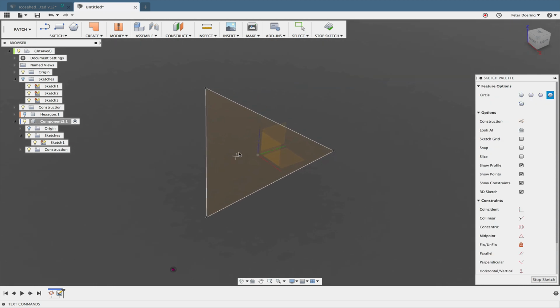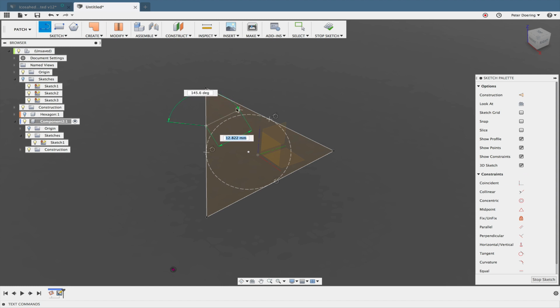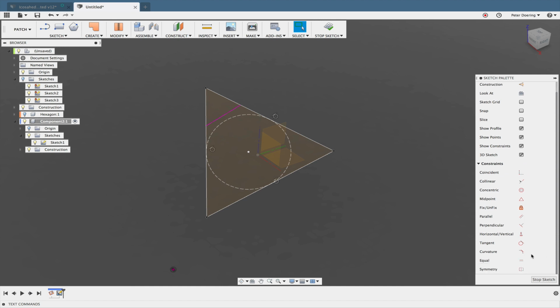I'm going to sketch a circle in here. Make that tangent to all 3 lines. Okay. Same thing, I'm going to sketch a line. There's nothing for it to be horizontal to, so I'm just going to make it parallel to the bottom line here, and then tangent to the circle.